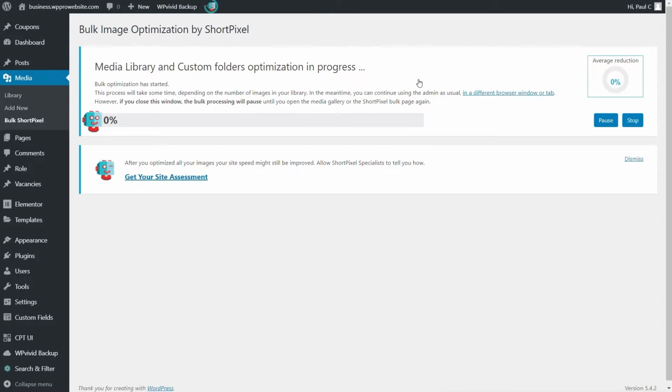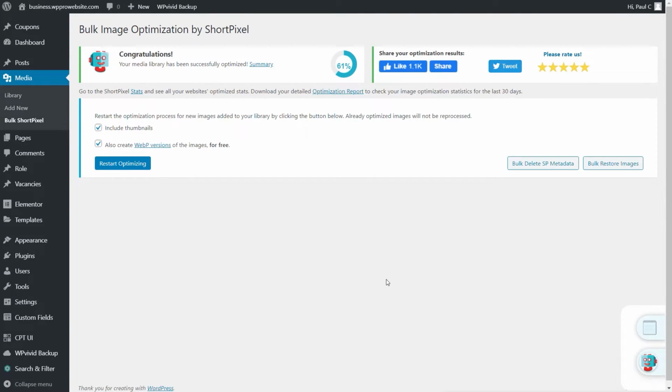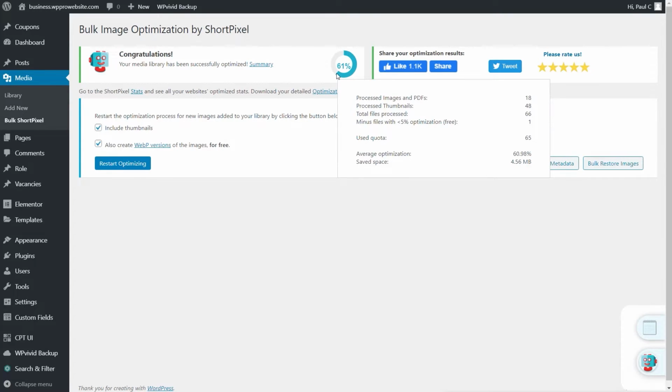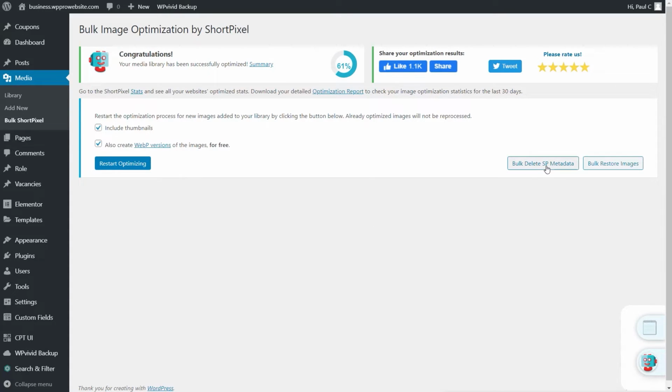Once that's finished, then we're ready to move on and take a look at what impact that actually has on the site load times. And there we go. There's our optimization all finished. And you can see we've saved about 61% over the original file sizes. Hovering over, it gives us some more information about it, what was processed, etc. You can, if you want to, bulk delete your metadata and a few other things. Pretty cool plugin though to start off with.